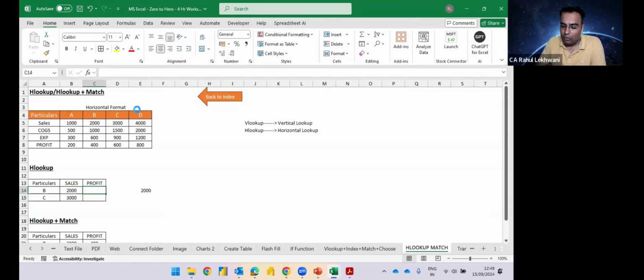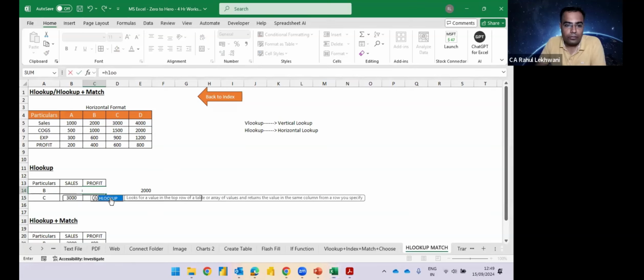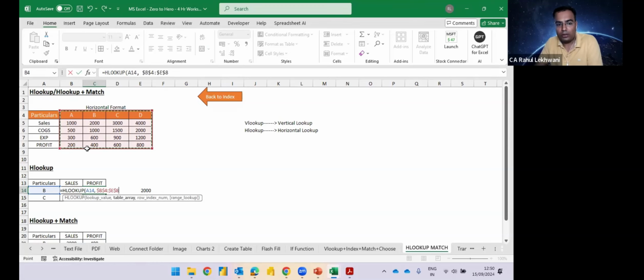Same way, if I want to have the C value, I can have the C value. Same way, if I want to put for profit, I'll just put equals to HLOOKUP. Now for profit, again, I need to click on the lookup value, comma, then the table. I'll go all the way down to the profit. Now from first column, 1, 2, 3, 4. Fourth column is my profit. So I'll just freeze it, put 4, 0.